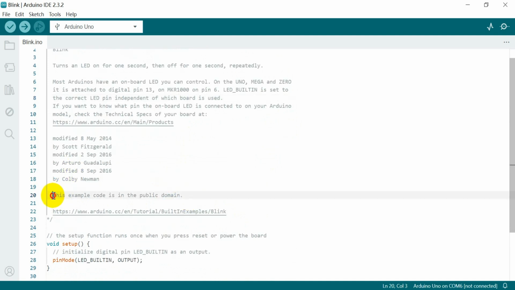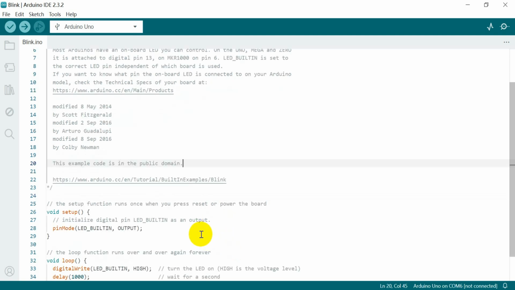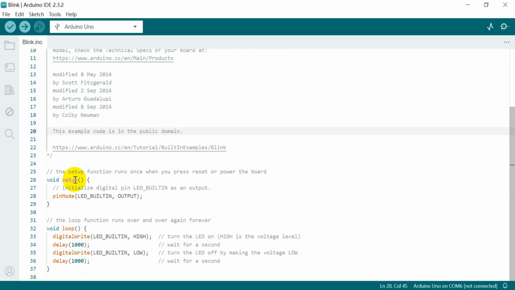Alright, and it says this example code is in the public domain. So it's public knowledge, anyone can use it. Alright, now let's look at the code itself. It is characterized by two blocks. There's the setup block and the loop block.